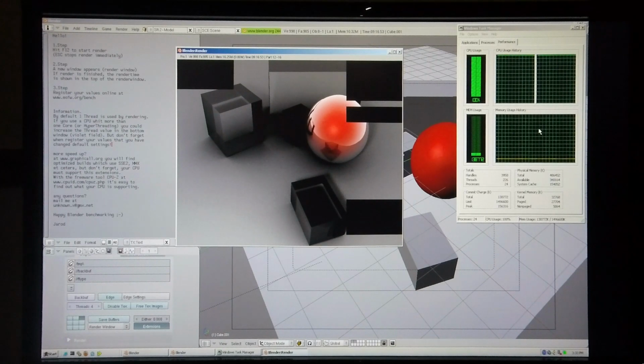Okay, it's almost done. And once this scene is finished, I'll just compare the time it takes to the last time of 9 minutes and 16 seconds. So let's see.